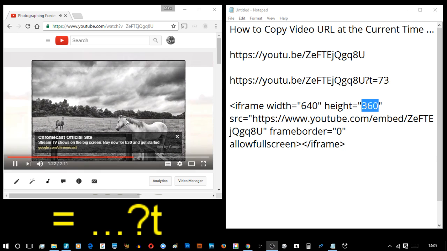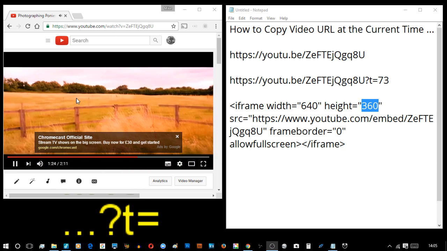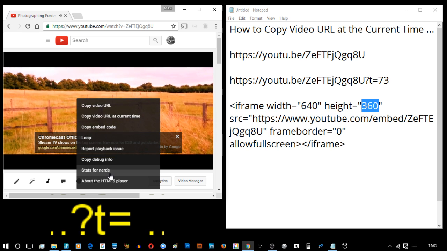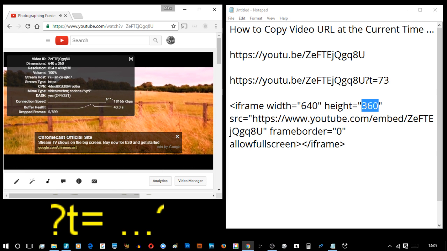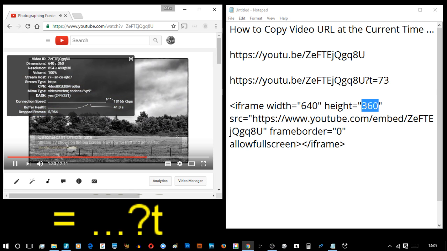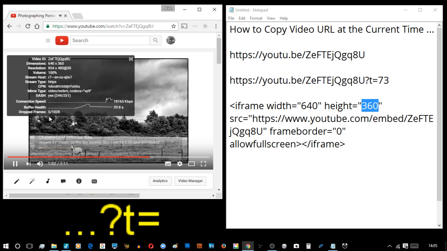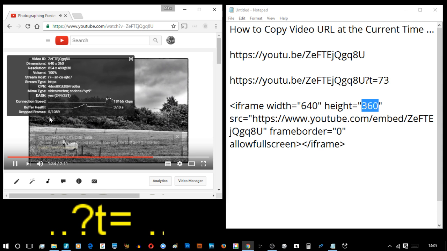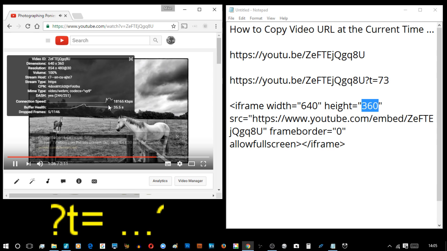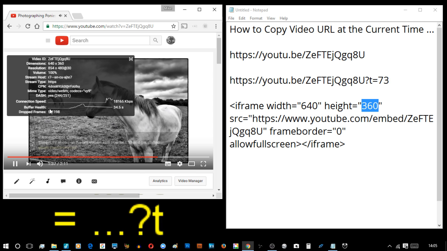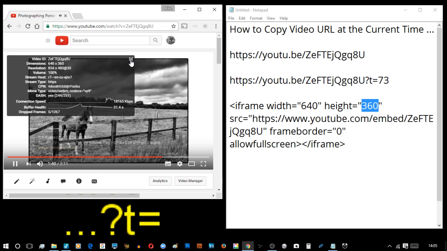Sorry about that, I was turning the sound off for my microphone instead. Stats for nerds, and then you can actually see some quite interesting stuff. The one that I look at is the bottom where it says dropped frames, look, 5 of 1,000, and you can see this one where it says buffer health as well. Those are the ones where I want to pay attention to.